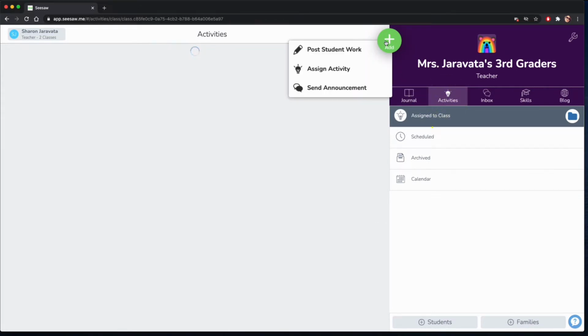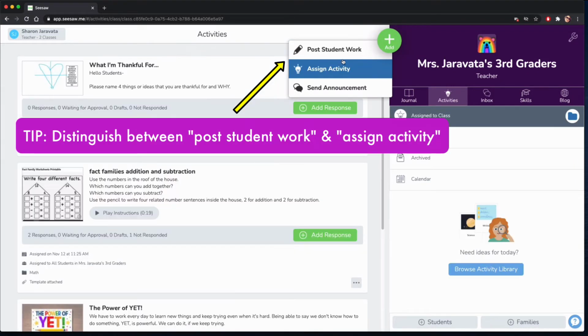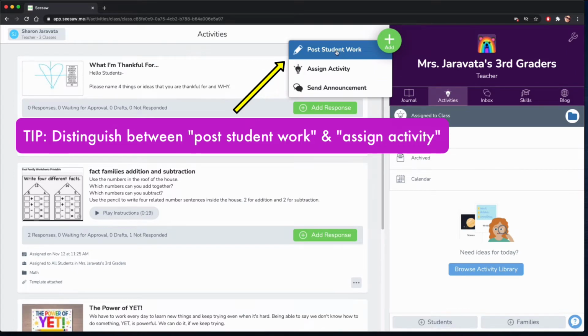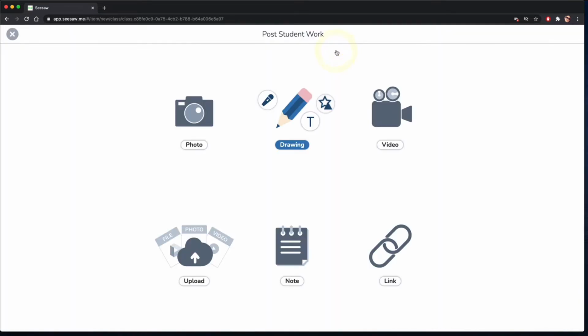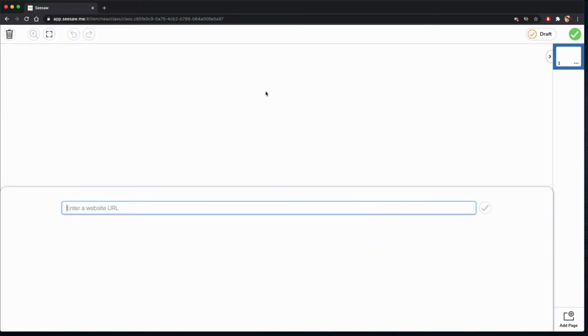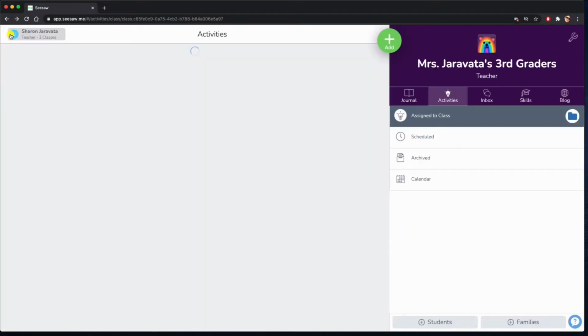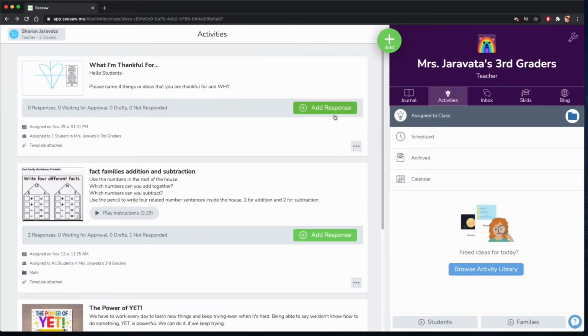If I click the add button, there are 2 different ways to assign work to students. Okay. This first way is called post student work. And this shows you 6 different tools you can use to post student work. Just like what students have access to when they do their work. So if you want to send them a link and make an announcement, you can do that right here. You can also set it as a draft for later on. But I'm going to not do that right now. Okay, so that's up to you. That's what you can create yourself.